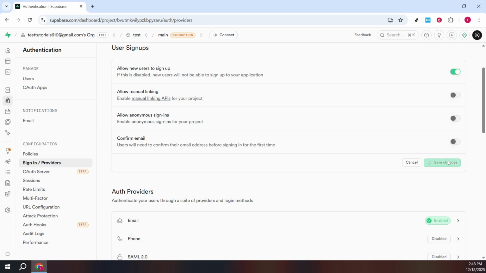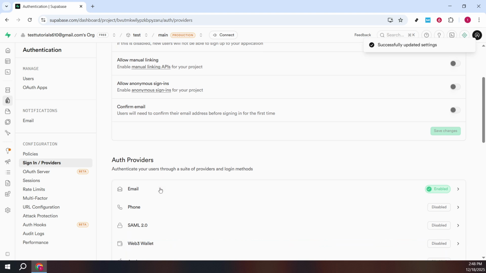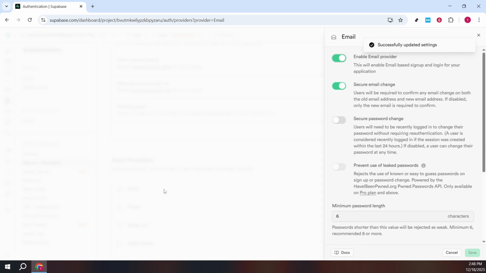so use it thoughtfully. Next, go to Auth Providers. Open the email provider panel. Make sure the email provider is enabled. This ensures users can actually sign up and log in with email and password after you've disabled confirmation. If it's already enabled, you're good to go. If not, toggle it on.